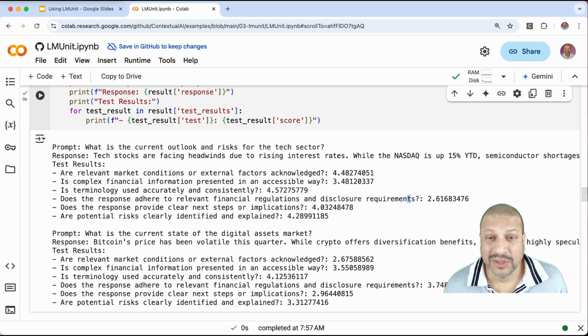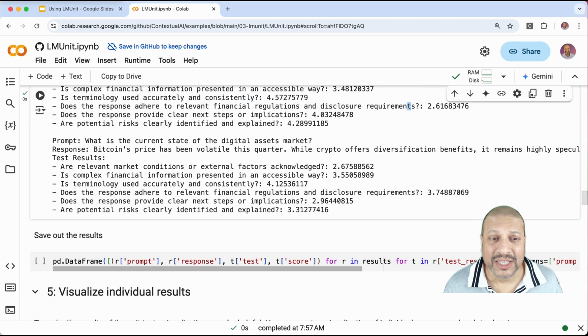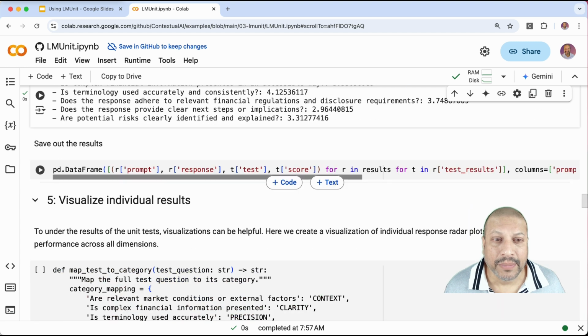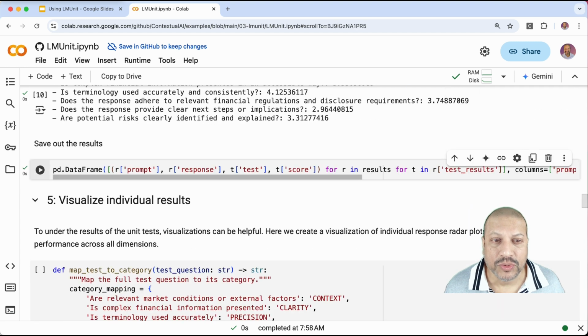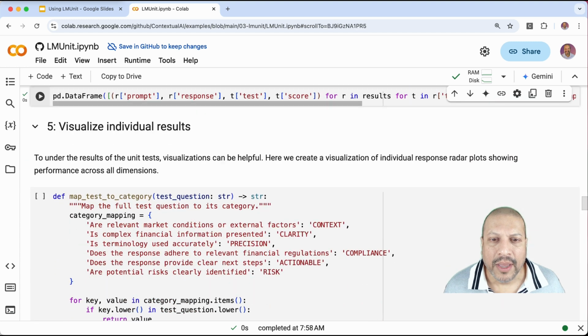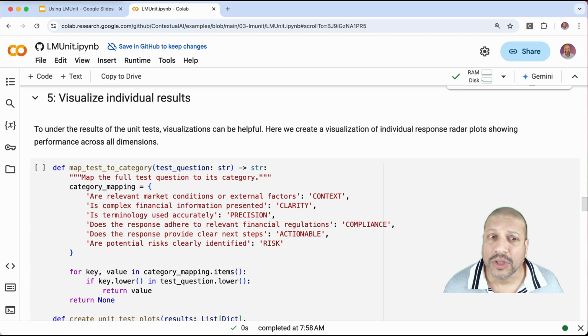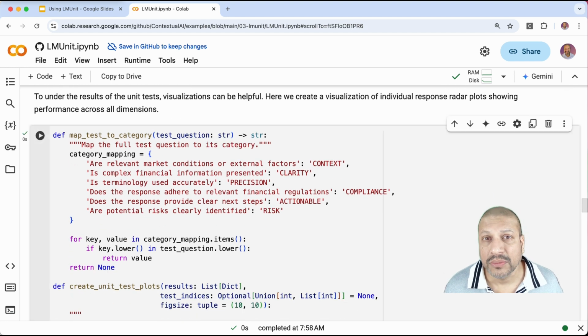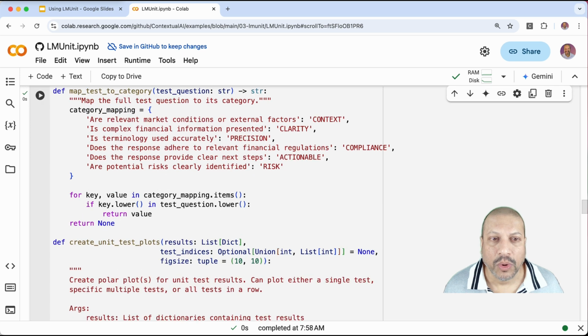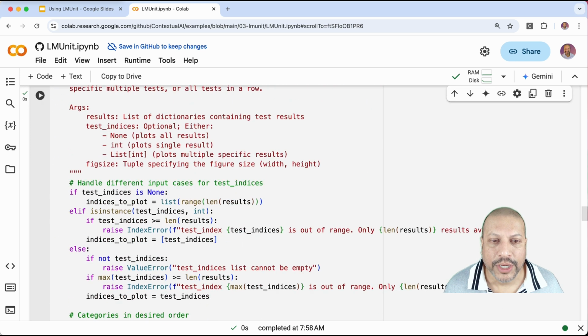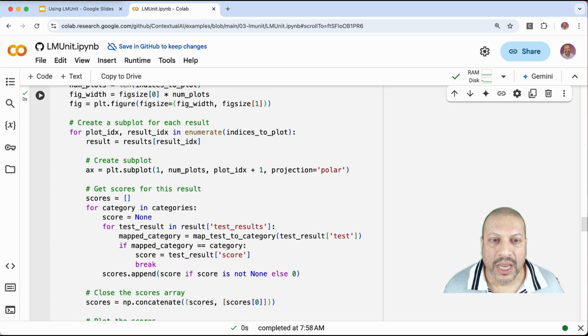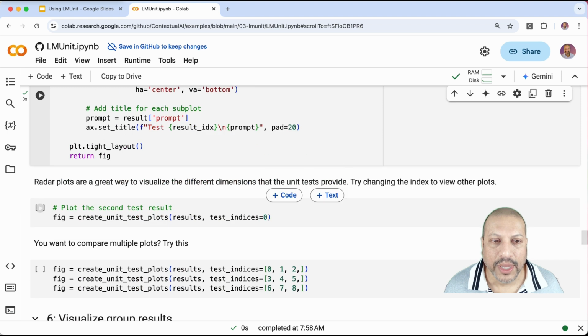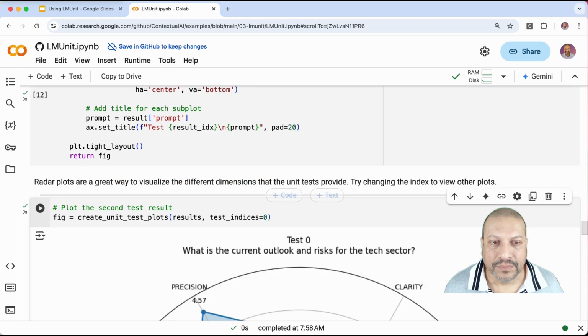Now, just looking at numbers like this, not so interesting. So I'm going to go ahead and save out those results into a nice data frame. But let's visualize each of those individual results to make it a little bit easier for us as humans to see that. So I've got a little bit of code here to create a nice little plot. So we'll go ahead and run that.